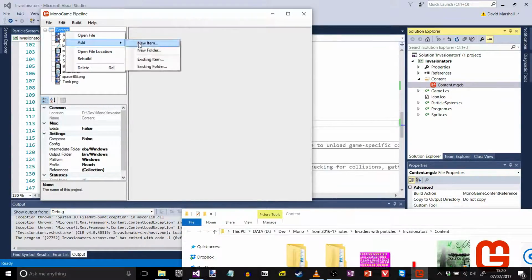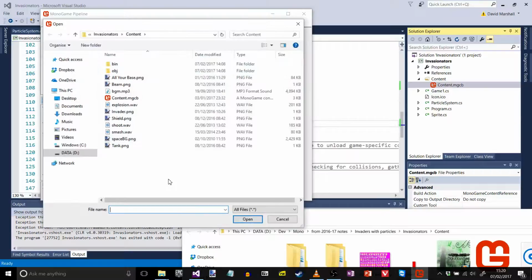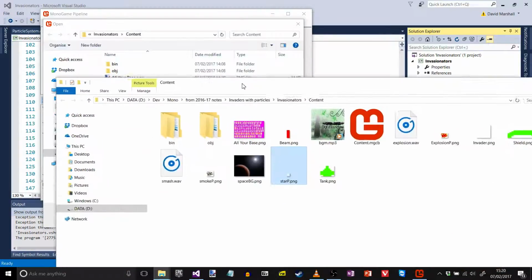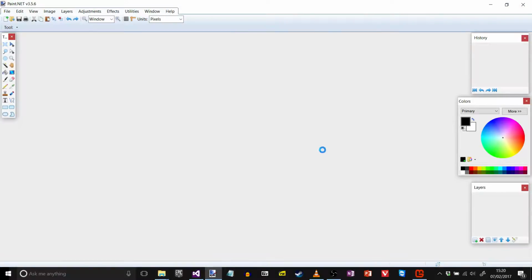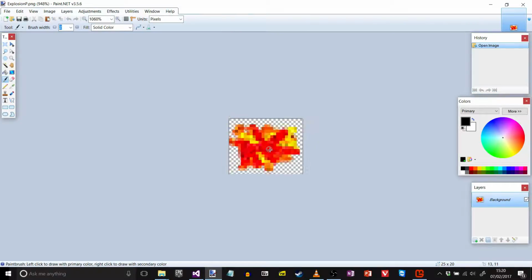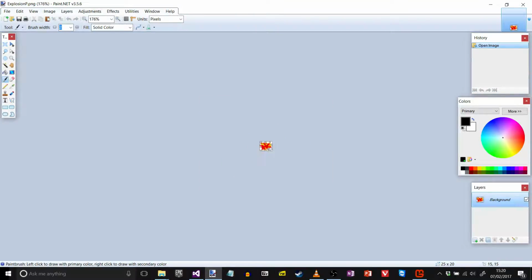Let's add those images. Incidentally, by the way, you can see them here. It's a pretty crappy picture that I drew myself in MS Paint. That doesn't look much like an explosion, does it? You might be surprised how it turns out though. That's the power of particle systems. You can make crappy things look good.